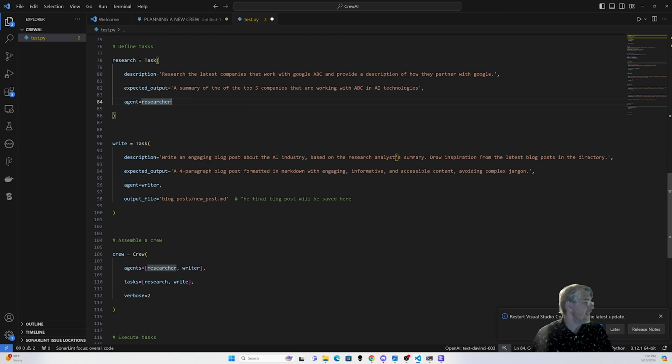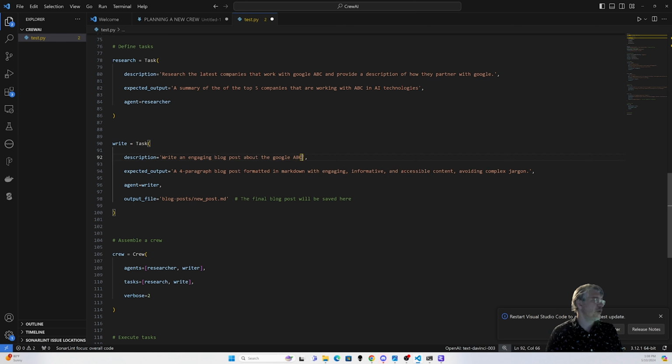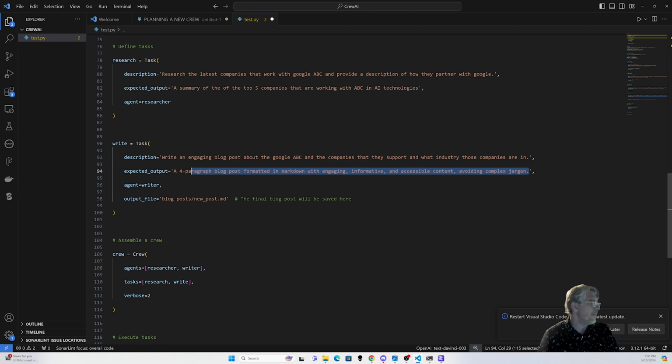The next one is write an engaging blog post about the AI industry. So I'm going to change this a little bit. This is actually going to be write an engaging blog post about Google, ABC, and the companies that they support and what those companies are. What industry those companies are in. Okay? I'm going to leave this a 4-paragraph blog post formatted in Markdown.